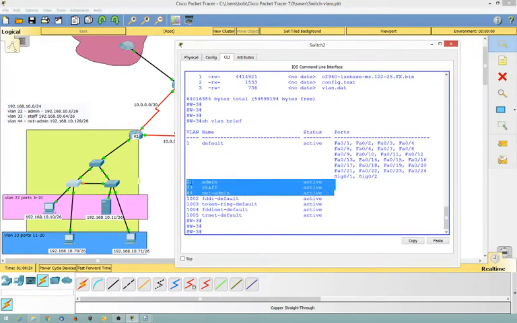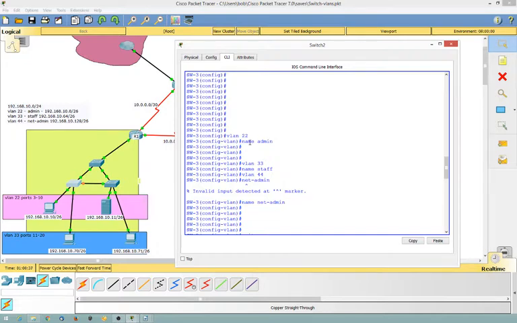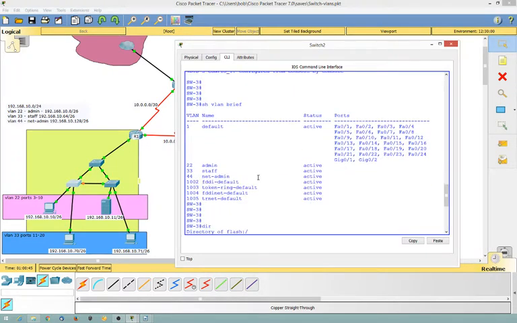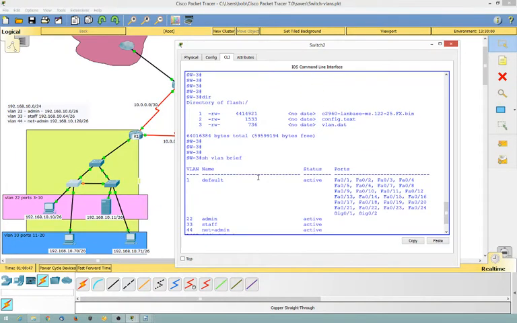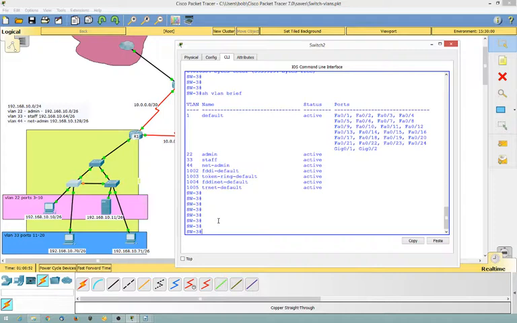So we've added these VLANs. By typing in VLAN 22 and then putting the name admin, we've put that little portion in there. So that's what we've done so far by adding our VLANs. There it is, VLAN 22, name admin, VLAN 33, name staff, VLAN 44, name netadmin. And show Vlan Brief gives us this information. So far so good. We're tracking well. Okay, so we've got our VLANs in there.